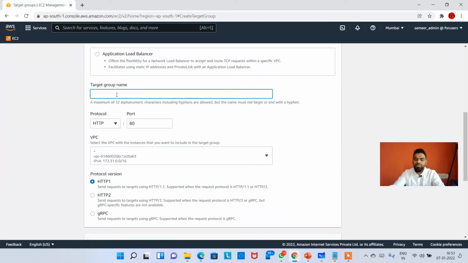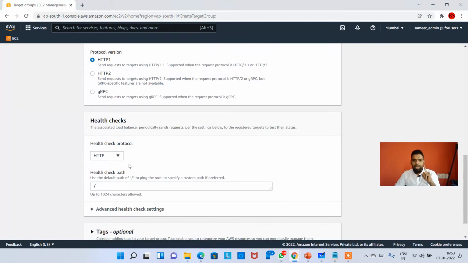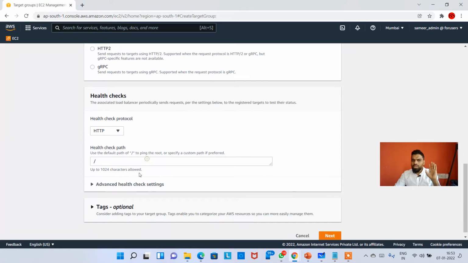So here I'm going to give my application. Okay, space is not supported. So my application TG1. Okay, and it's accepting the HTTP protocol on port 80 from the load balancer to the target. This is the VPC, only one VPC. I'm using the version HTTP 1. And health check I'm using on HTTP.